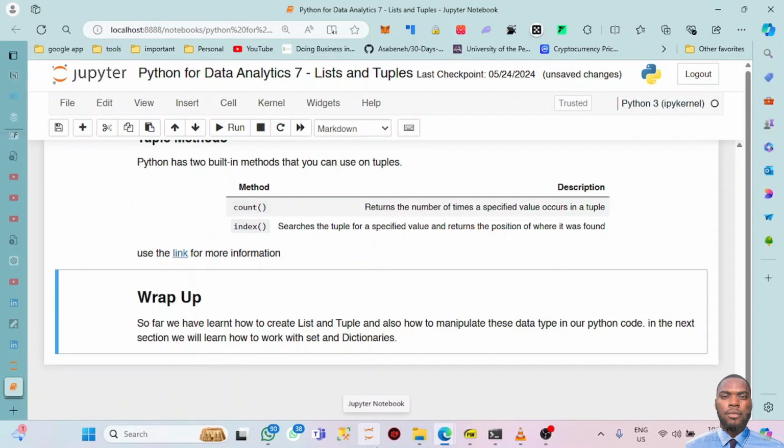And for now, we're done with learning how to create and use a tuple, how to create and use a list, and how to manipulate and modify our list and tuple. So I'll see you in the next video. We'll talk about dictionaries and sets.